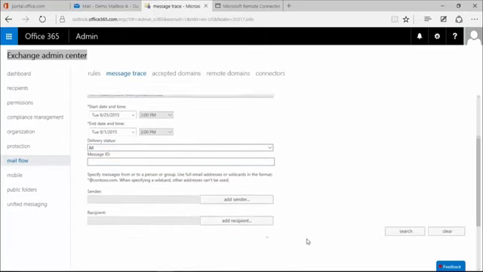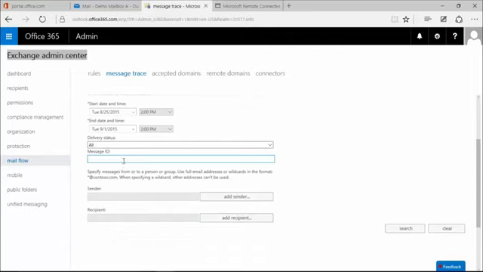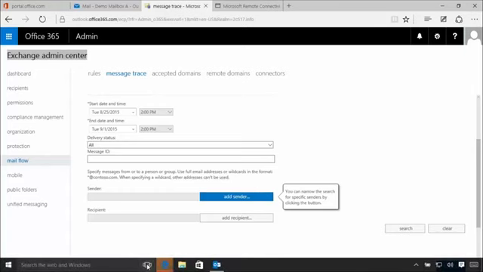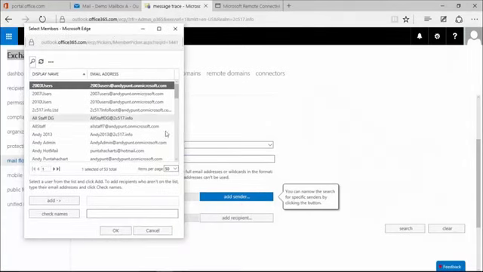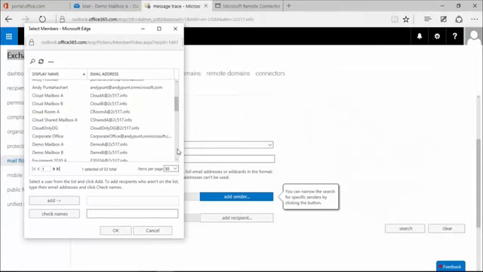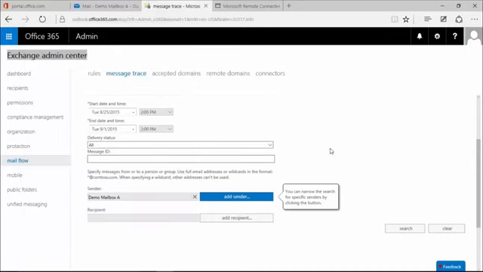I don't know the message ID, but if you don't have the message ID, you need to pick either the sender or the recipient. You have to pick one or the other. In my case, I'm just going to go ahead and choose the sender. It should pop up another screen, and here it is. I'm going to choose my demo account that I'm in right now, which is Demo Mailbox A. Inside Demo Mailbox A, we're going to try to get the standard message trace.